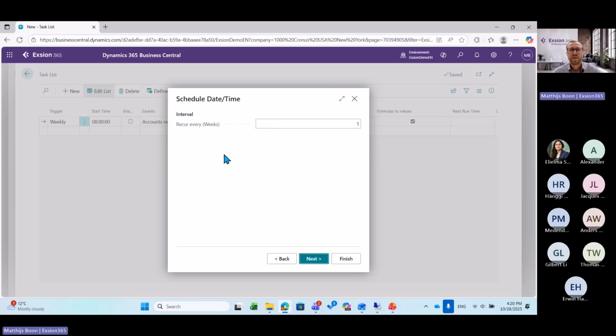When we click next, we can select whether we want to recur it every week, yes or no. If I would put this on 2, it would only send it every other week and not every week. But in this case, I want to send it every week. If we click on next, we can also decide on which days of the week we want to refresh and send it. In this case, I started it on Monday. I want to keep doing it on a Monday. So I deselect all the other days and I leave Monday on.